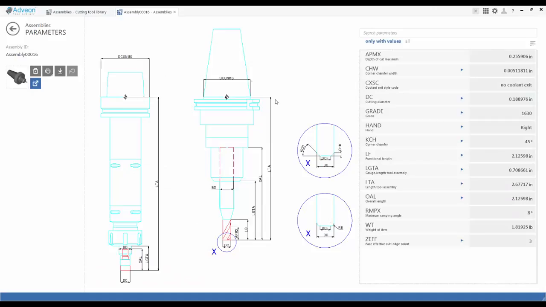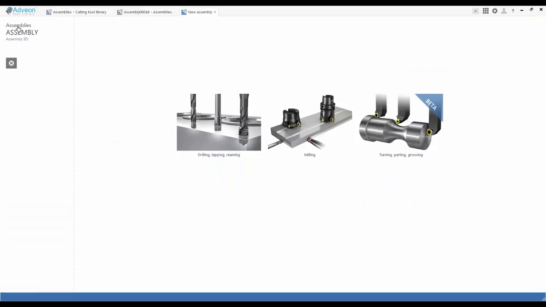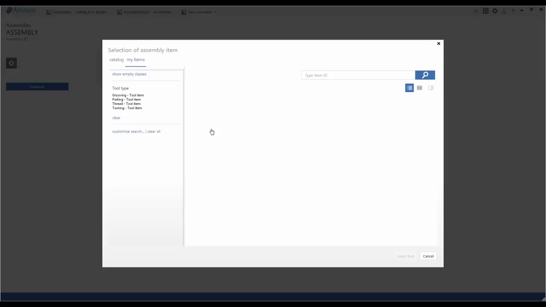So let's go ahead and open that up again. Let me show you really quickly how to make a new assembly. So here's my drilling. If I want to do drilling, tapping, milling, and turning. So let's go ahead and click on turning real quick. It's a real easy wizard. So you can start with the tool or the insert, whichever you want to do, or the adapter. So let's go ahead and we're just going to start with the tool.